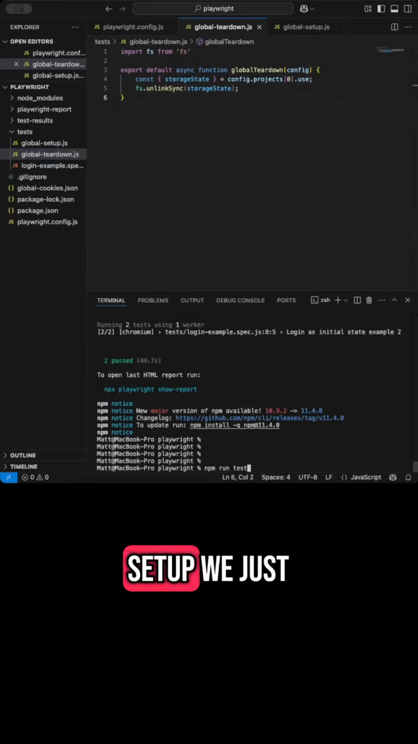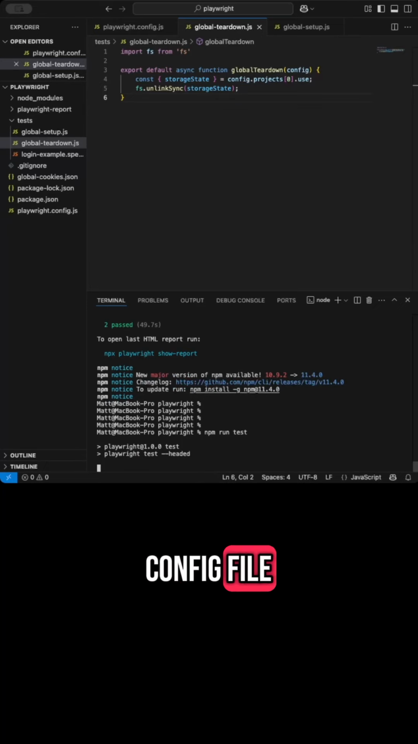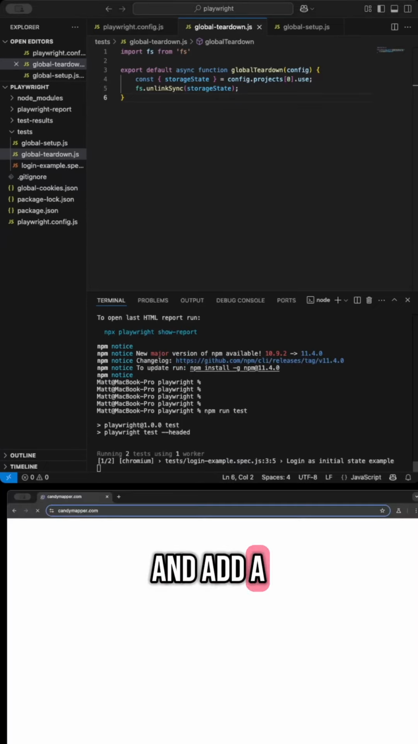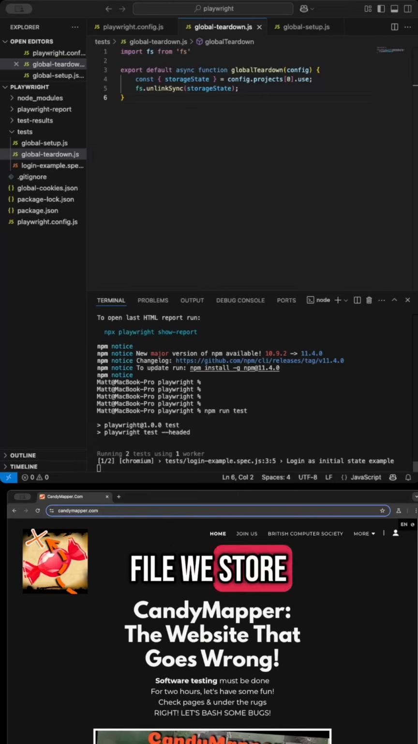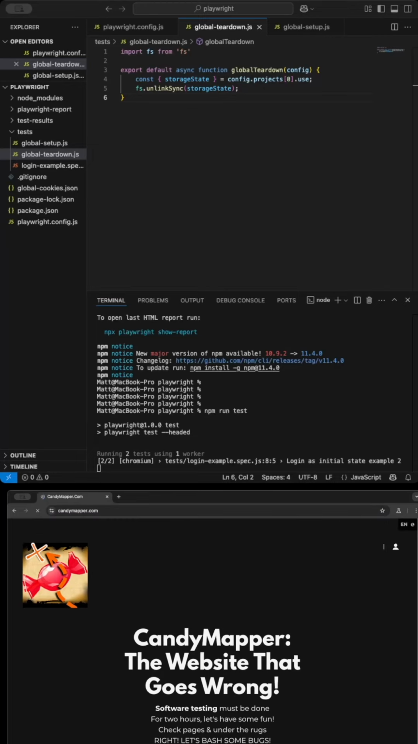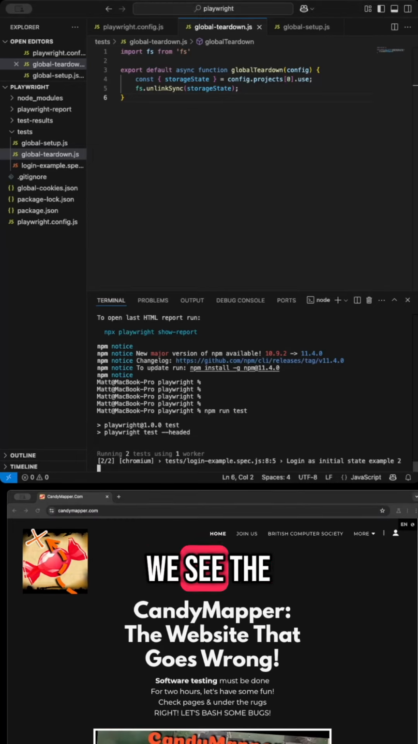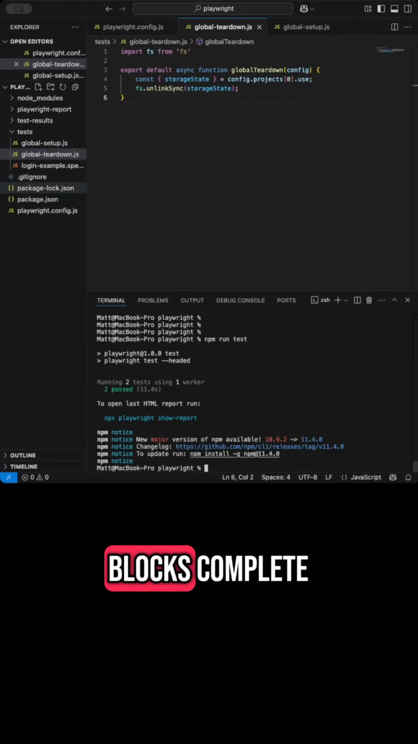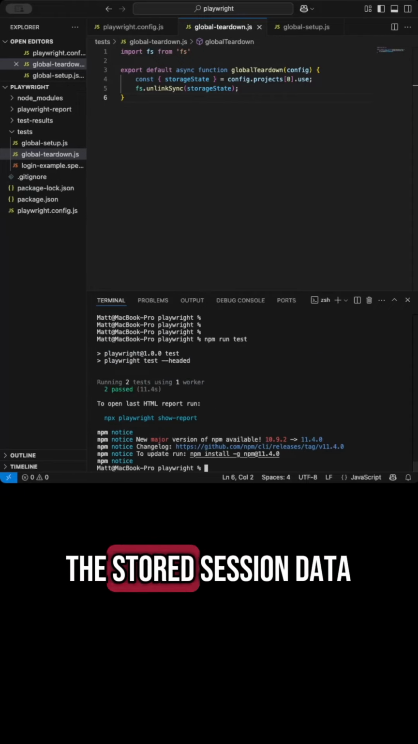Like the global setup, we just need to reference it in our config file, create the file, and add a snippet of code to delete the file we store our session data in. When we run the project again, we see the teardown triggers after all test blocks complete and successfully removes the stored session data.